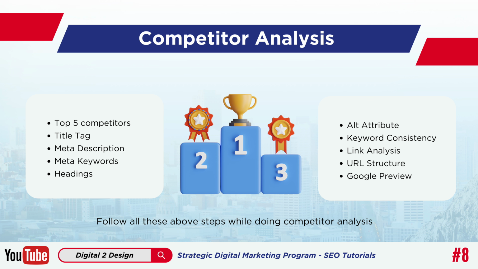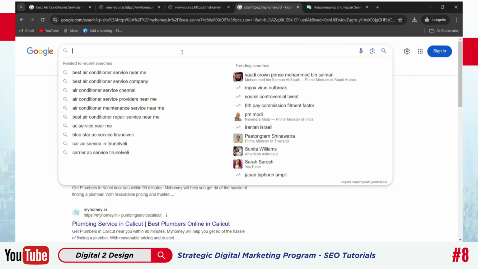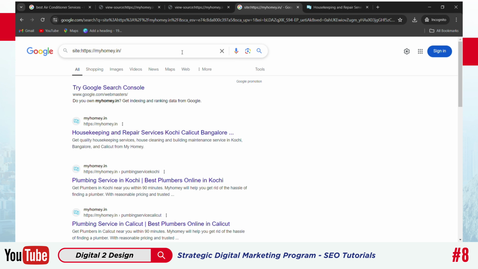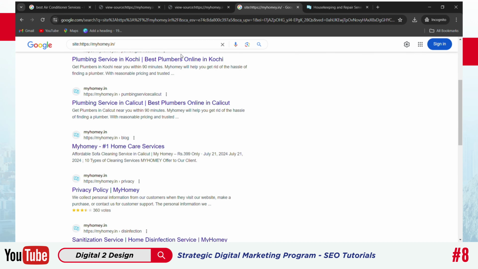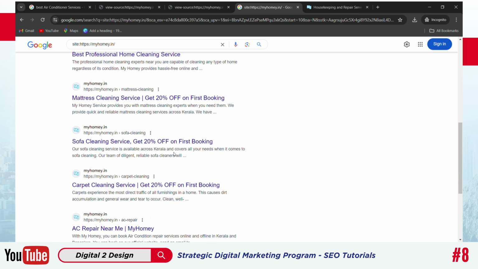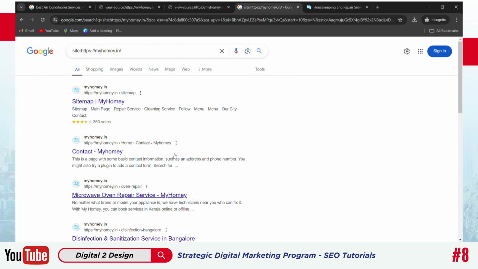The next one is Google Preview. Here you should know how your competitor's website appears in search engines. Let's see how we can find this out. Go to Google and type site followed by a colon. Paste the competitor's URL and then press enter. It will show all the pages on their website. You can get a clear picture of how many pages they have ranked. So the search pattern is site, followed by a colon, then paste the competitor's URL and press enter. We can find out which pages they have ranked on Google.